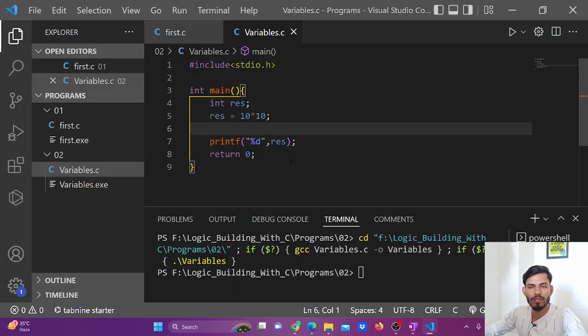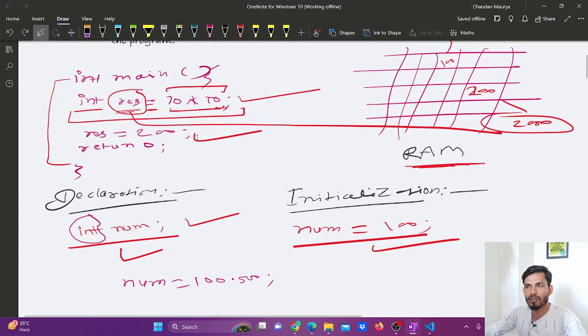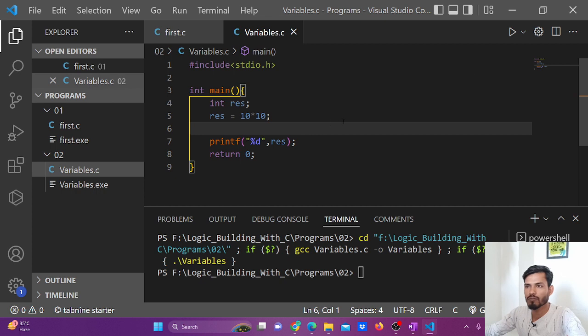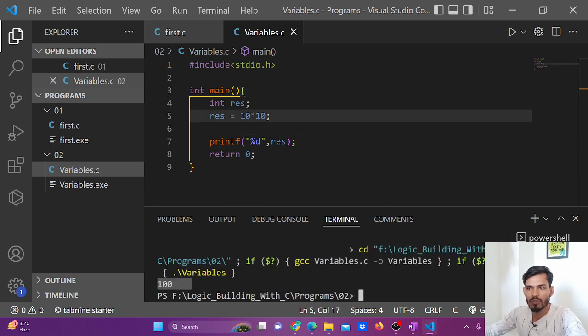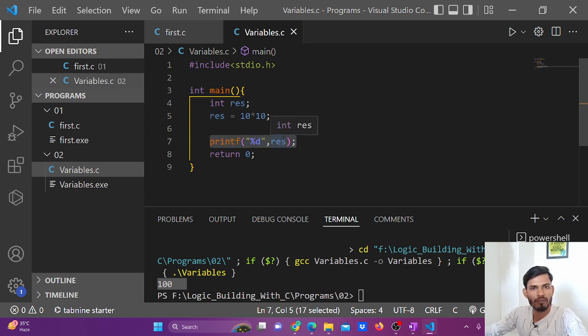So this program is the complete implementation of this example. Let me run this program. Now as you can see in the console, the output is 100. So when this line is executed, the output of this expression is stored somewhere in computer memory, and the address of that memory block the race variable will have. And by using the race variable, I'm printing the value of that memory block.